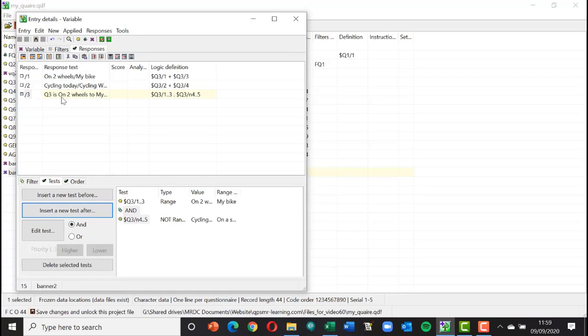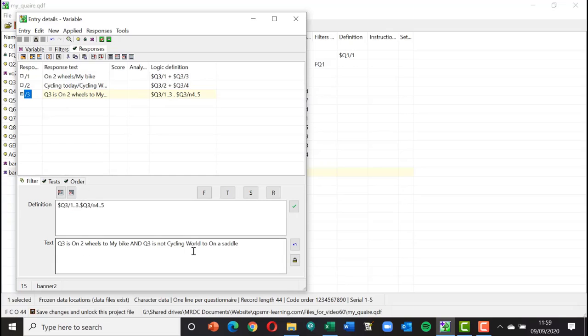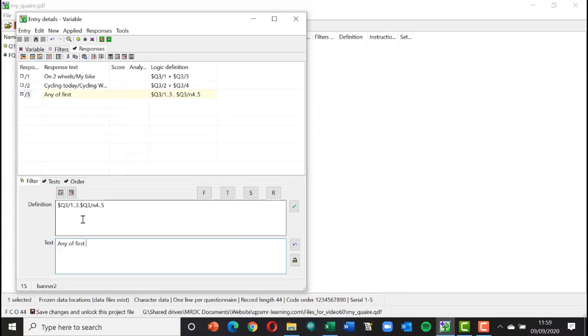So now I've got quite a complex definition. So it's, just click on that. I'm going to edit that. And I'm going to just say any of first 3, but not the 4th, 5th magazines. So I've built up quite a complex definition there. And again, if I want to put a heading on this, I might put in magazines as a heading.